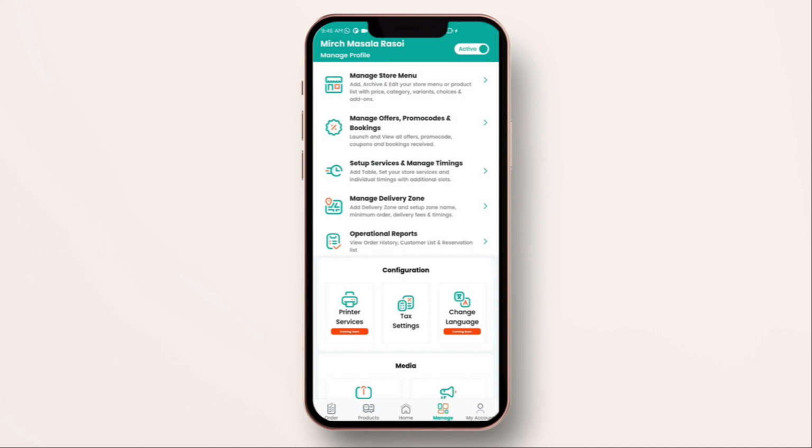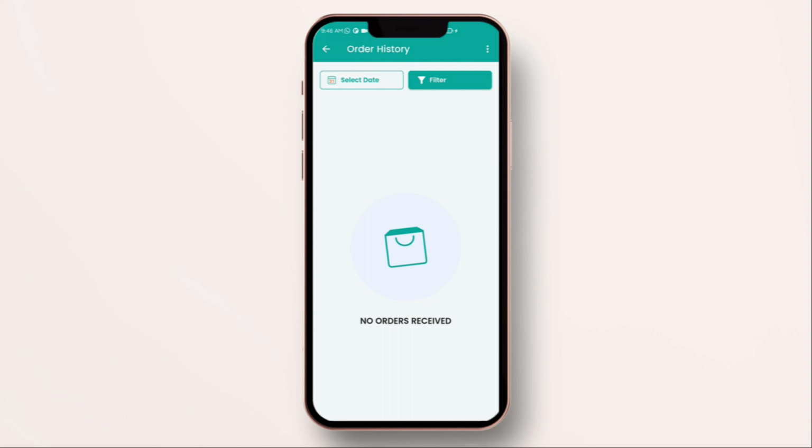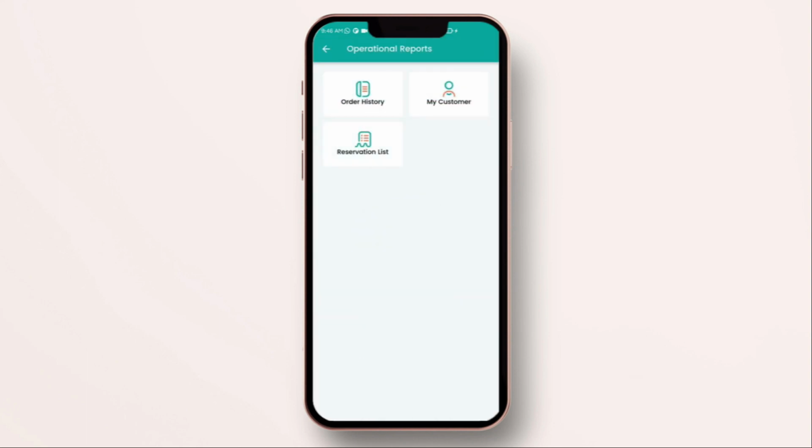The next one is the operational reports. Over here you can see all the reports of your order history, a list of your customers and the reservation list. Now we are going to see tax settings.